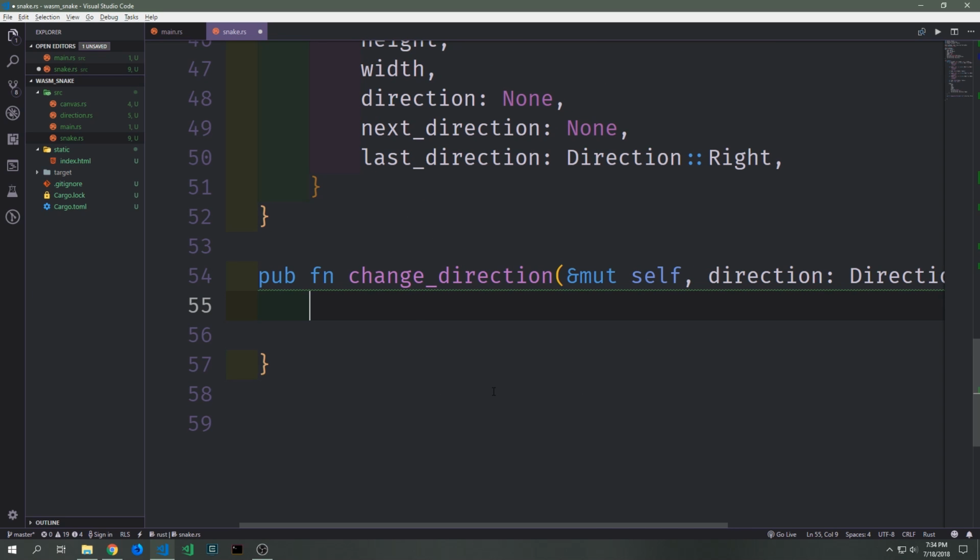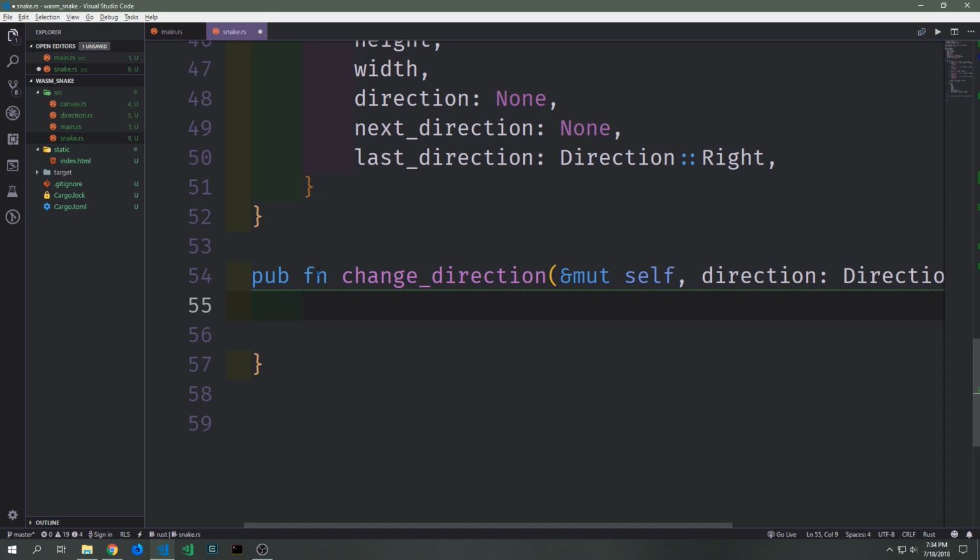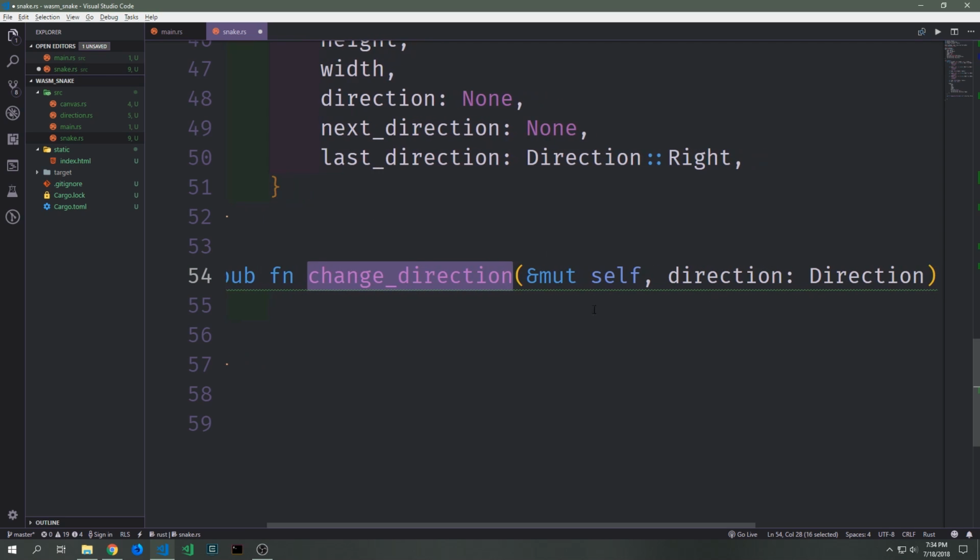Now we need to create a method which will allow us to change the direction of the snake when we get a new direction. This method, of course, will be public, and we'll just call it change direction. It will take in a mutable reference to self, which is our snake structure, and then it will also take in the direction that we want to apply to our snake structure.